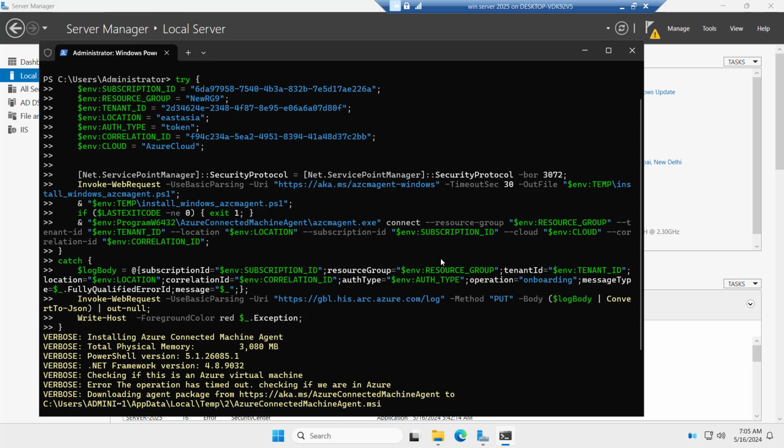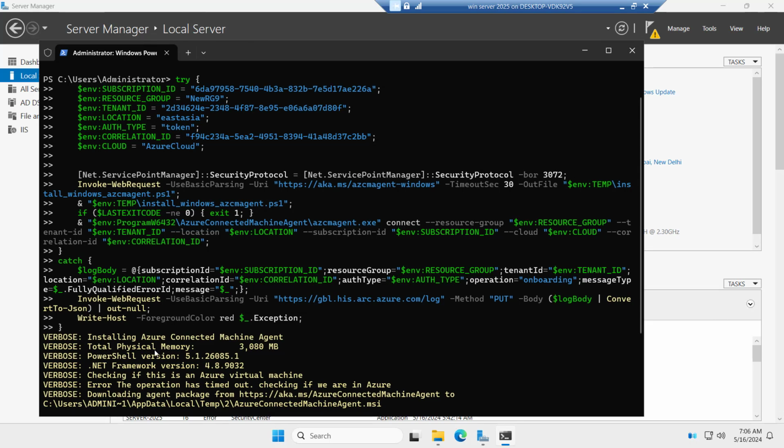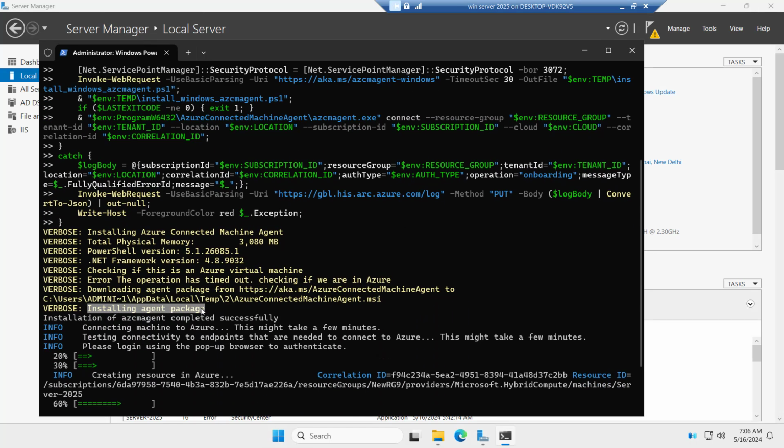Let me close this. If we see here, you can see my resource group, my subscription ID, my tenant ID, the location we have selected, and it is the Azure cloud. You can see installing Azure Connected Machine, checking if this is an Azure virtual machine, it is downloading the package. Let me scroll it down. See, it is installing the agent package, completed successfully.